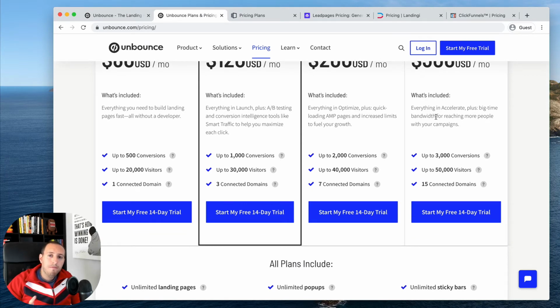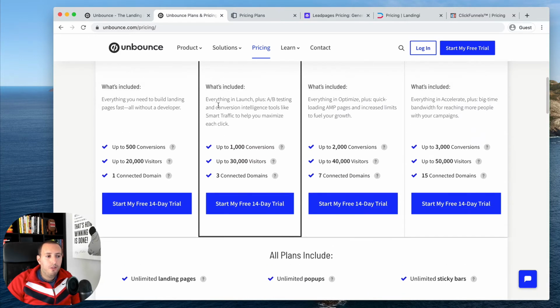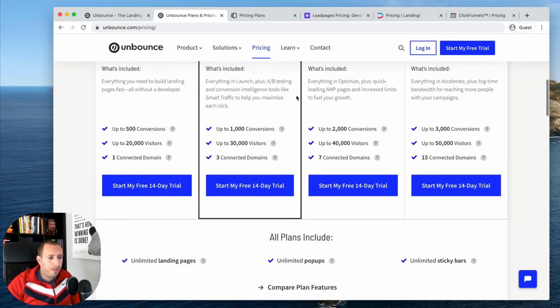And so a domain, you can have multiple pages on the same domain. So in all of these plans, the landing pages that you can build are unlimited. And that's another big change between the old pricing and the new pricing, because in the old pricing, they gave you a set number of landing pages and pop-ups and sticky bars that you could have. But in this case, now they're unlimited and they're just throttling the number of conversions and the number of visits and the number of domains. So I hope that makes sense.